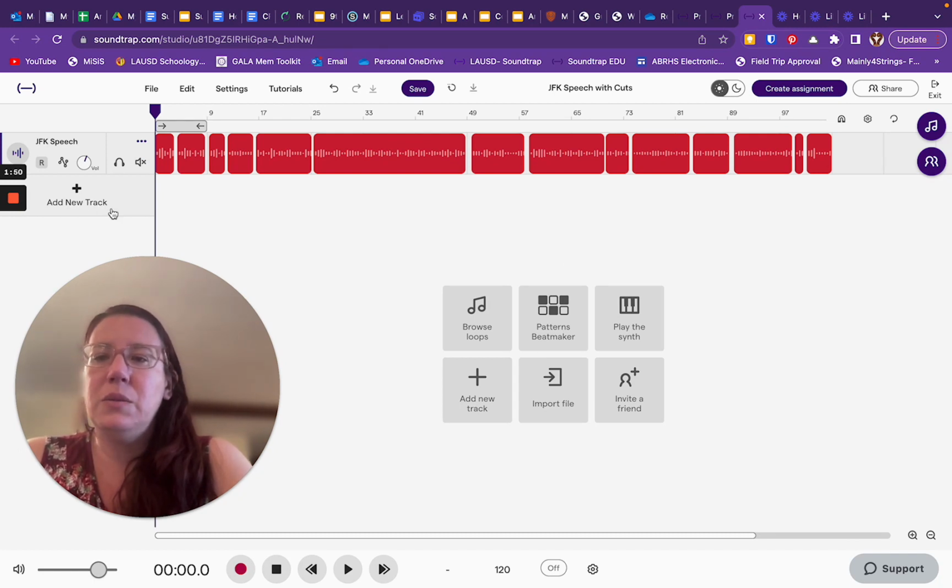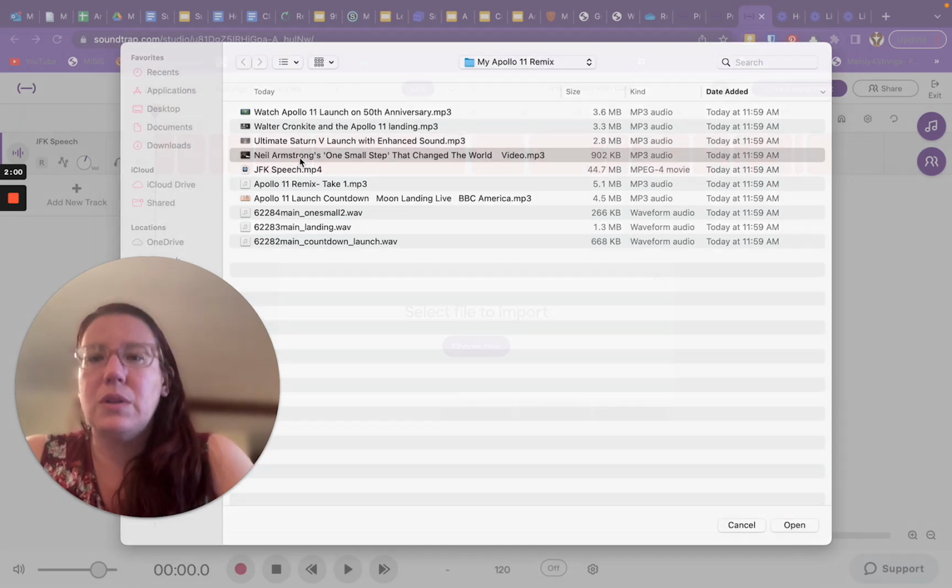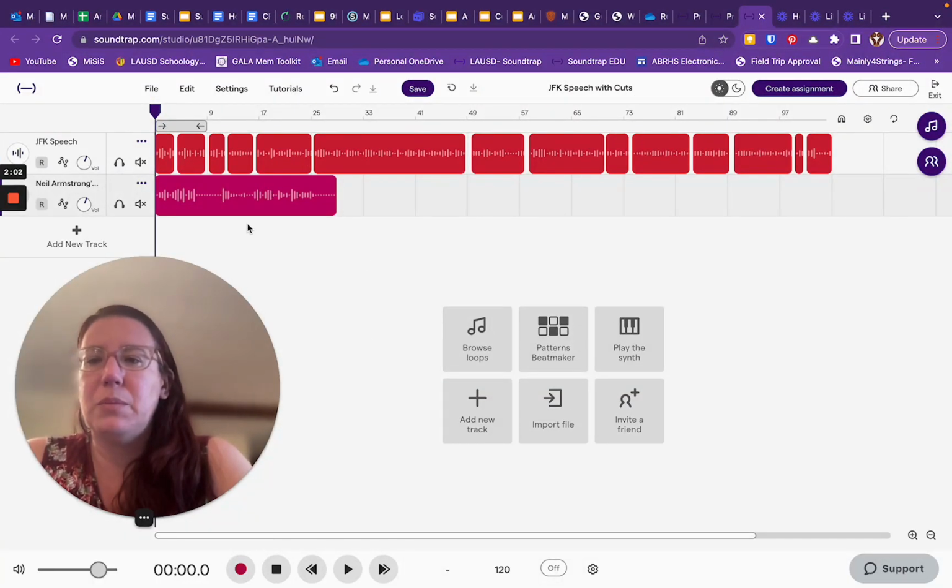So you can do it two ways. You can do it right here on Add New Track, or also you can go down here to Import File. Actually, that's probably the better way to do it. And I'm going to just bring in Neil Armstrong's little blurb. But for now, I just wanted to show you how to do that. So I'm going to mute it and just ignore it for a while, okay?